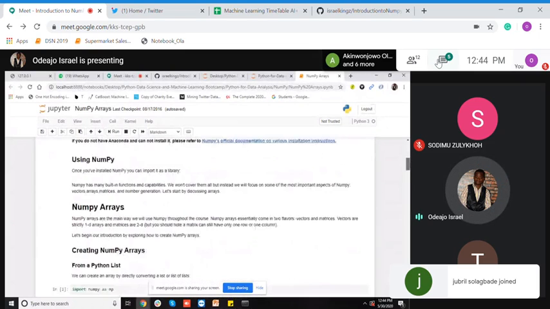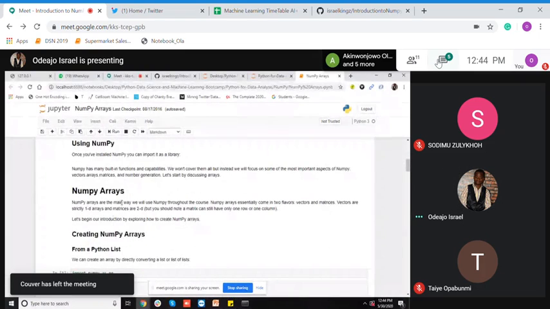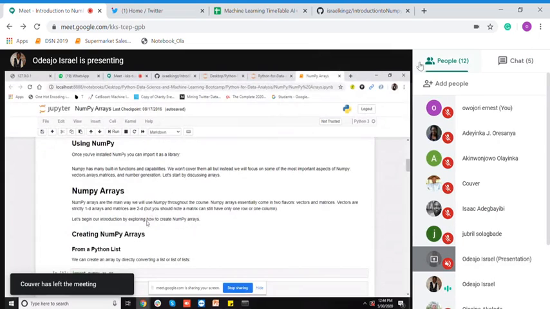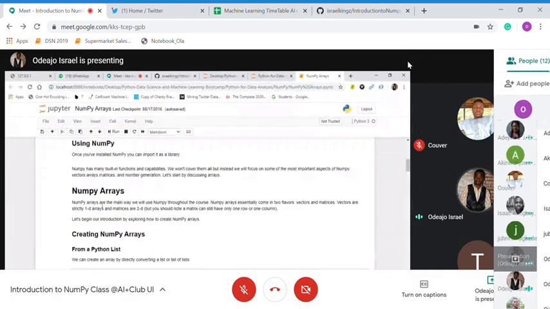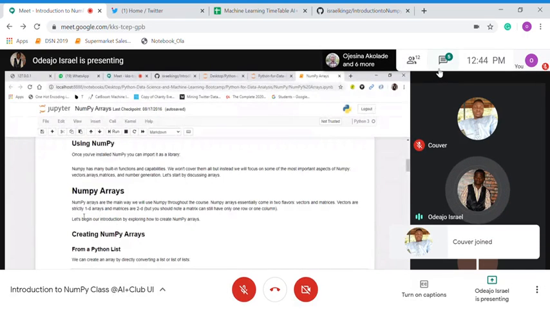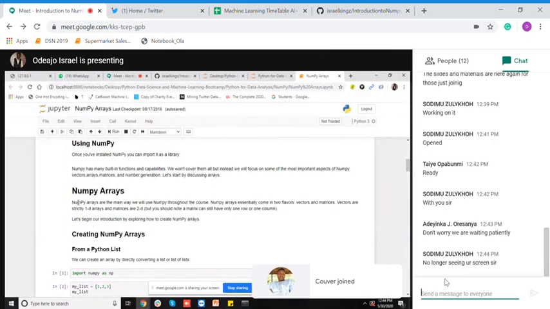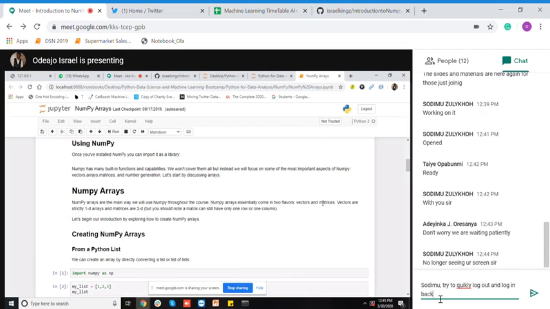Okay, so these are also some things we need to note. I've taken my time to read a lot of details, but I just noticed that there is a need for me to always read a lot of things, so permit me. NumPy arrays are the main way we use NumPy throughout the course. NumPy arrays essentially come in two flavors, vectors and matrices. We know what vectors are and what matrices are. Vectors are one dimension. Matrices are 2 dimensions. So those are some of the basic ideas we must have.